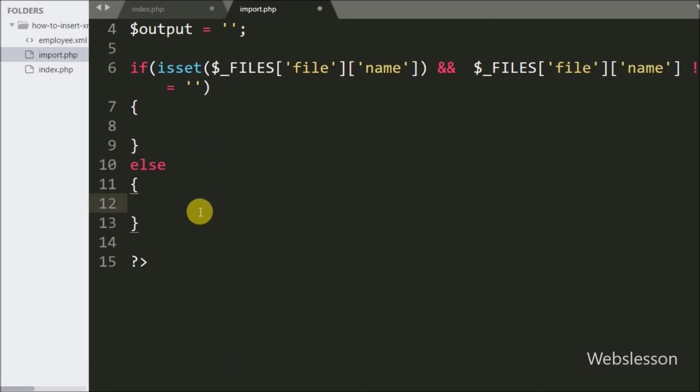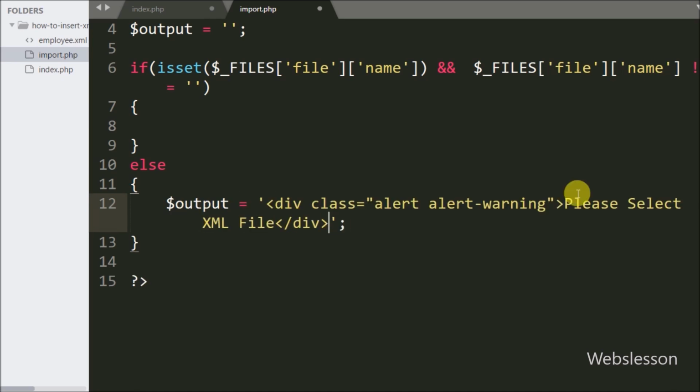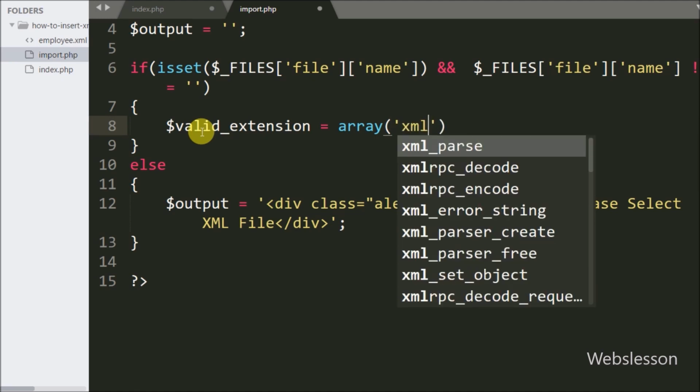Suppose we have not selected any file, then it will execute the else block of code, and under this block we write the $output variable equal to a text message like "Please select XML file". But suppose we have selected a file, then it will execute the if block of code, and under this block we write the $valid_extension variable equal to xml in array format.